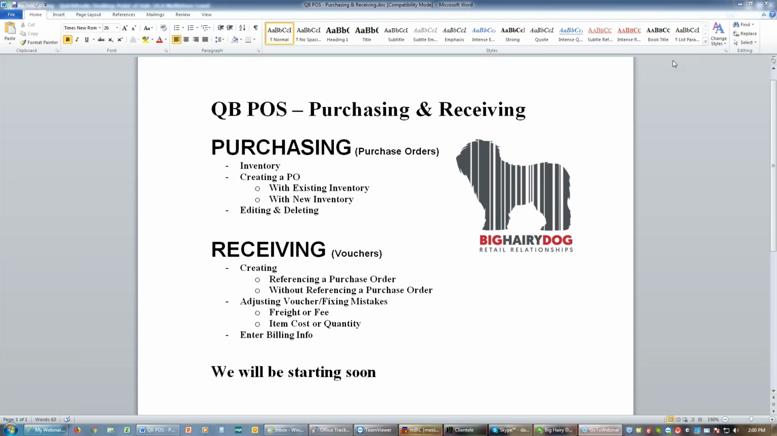So we're going to bring up my point of sale here. In my point of sale, we want to start out with taking a look at our inventory. Our inventory would be our item list and all the different things that we have in our item list. When I want to purchase something, I can look at my item list and decide how many items I have and do I need more.